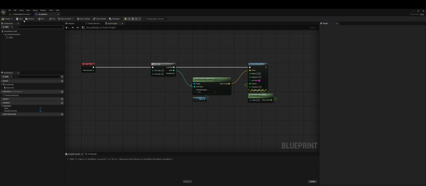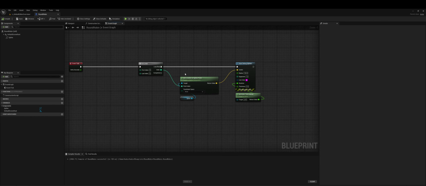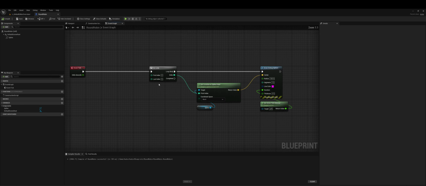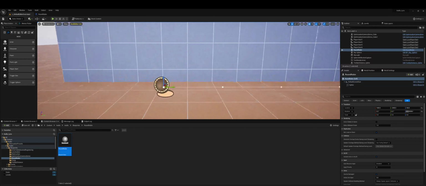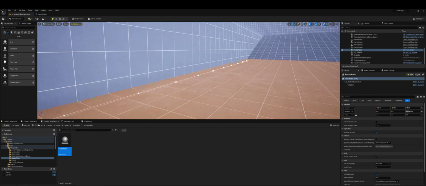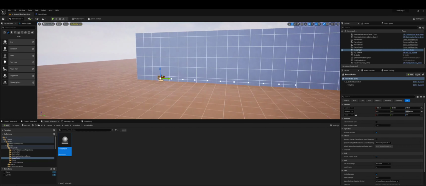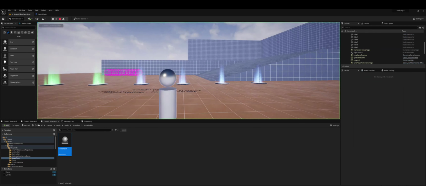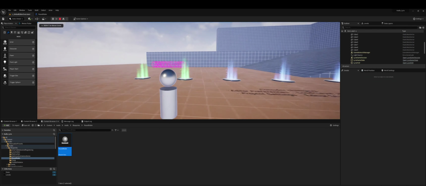Okay, so every tick we're going to loop over 10 index and draw a sphere at the point on the spline. So essentially what's going to happen is it's going to draw a sphere at point 0, then point 1, then point 2, then point 3, then point 4, and point 5, and it's going to do that in a loop every tick. So let's just see what that looks like. We can see here we have 10 spheres.